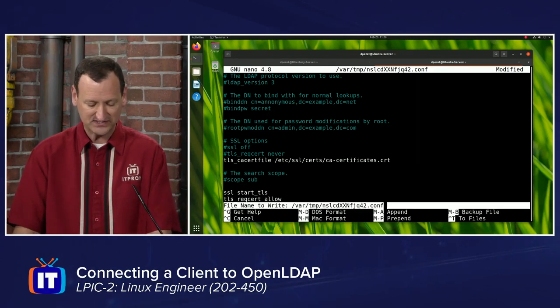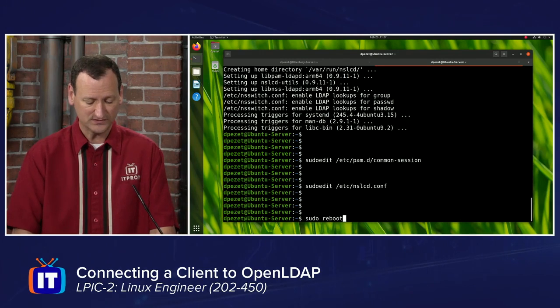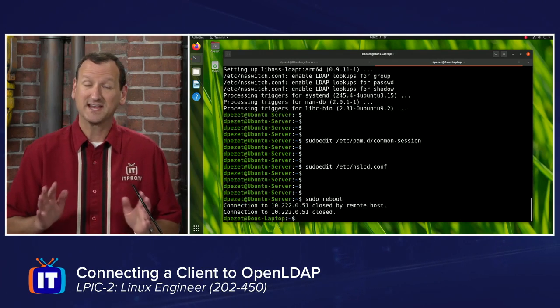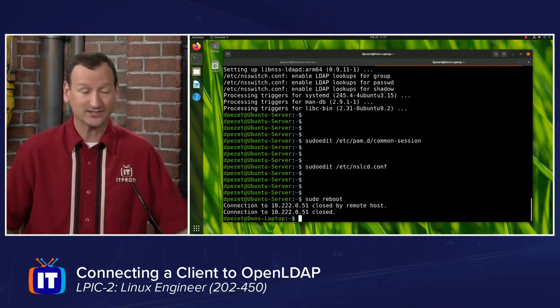So with that in place, now we've got it configured, and all I have to do is reboot, and there we go. Now it's set up for every user, so that is what it takes to get a client connected to OpenLDAP. So that was pretty painless, but how can we test to make sure that it's actually working?